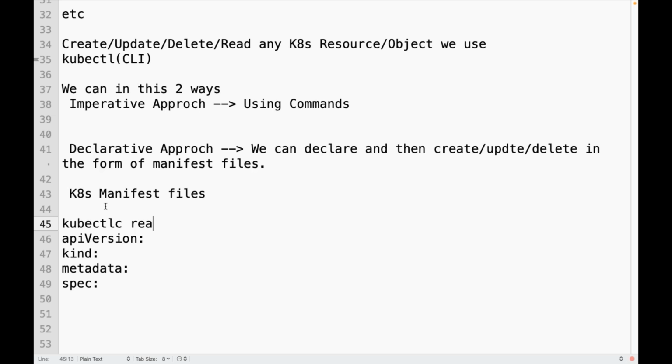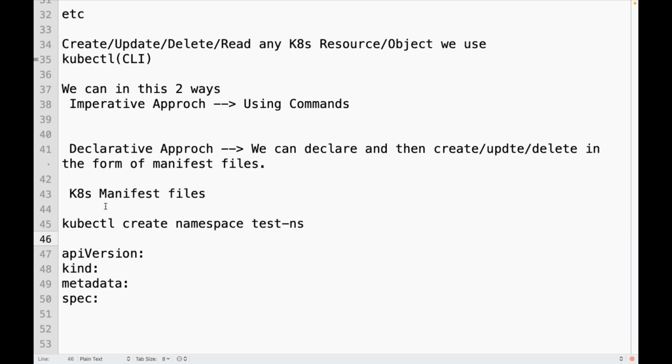kubectl create namespace. I'm just giving the namespace like this: test-ns. Just a naming standard. I am using -ns. What does -ns stand for? Namespace. It is not mandatory, but a kind of naming convention. I can create it like this also, or like this also. Now, is this the namespace name? Test-ns will be the namespace name now.